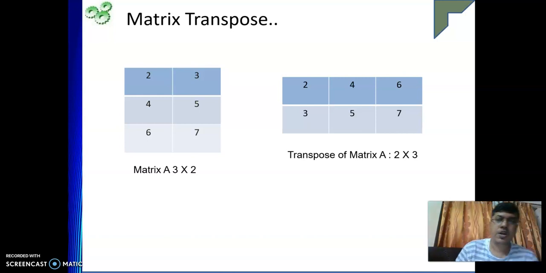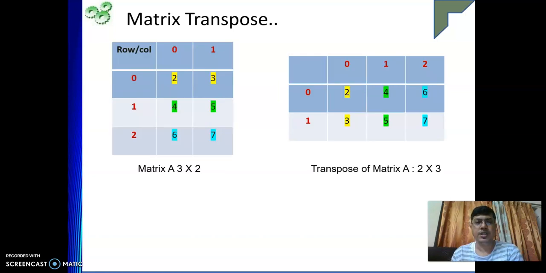Based on this, we need to deduce the logic itself. Let us give some values. Typically in C programming, when you talk about a matrix, the index starts from 0. So we have row indices 0 1 2 and column indices 0 1. So 2 is row 0 column 0, and 3 is row 0 column 1.